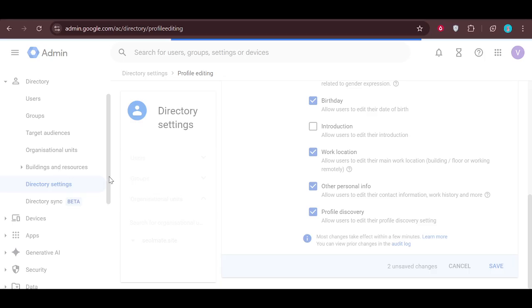It might take a few minutes for the change to propagate across all Google services, but once it does, users should no longer see the managed by your organization message when they try to update their profile picture. Instead, they'll be able to upload a new photo directly from their Google account settings or from apps like Gmail. That's all there is to it. By adjusting the profile editing settings in the admin console, you've restored the ability for users to manage their own profile photos in Google Workspace.